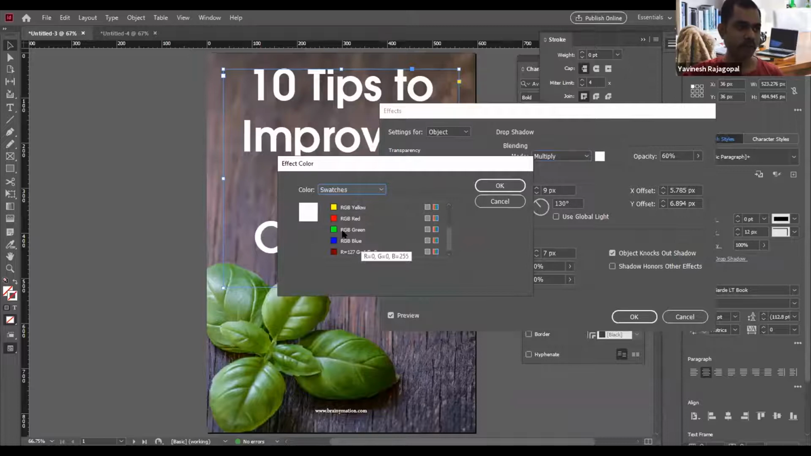So here we have some colors here. Let's say I go to RGB, and then I put some dark purple color maybe.